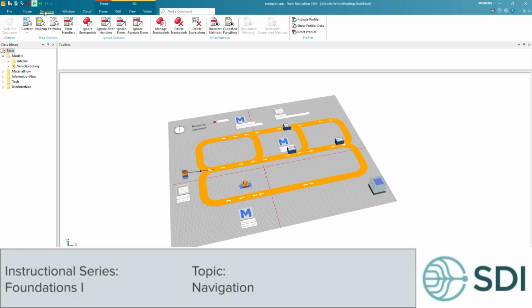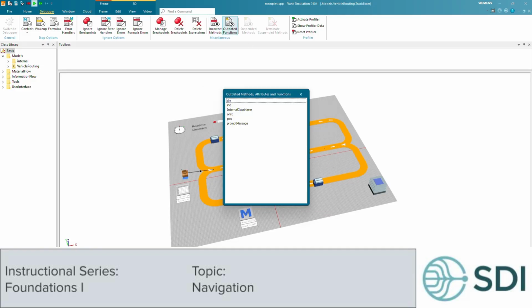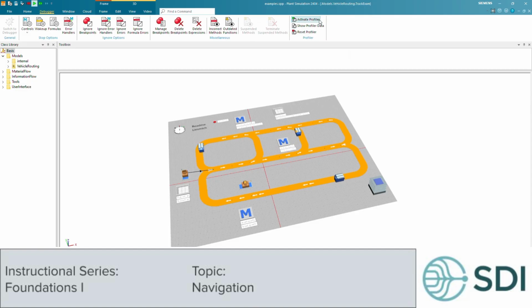Next, looking at the Debugger tab, if I need to step through methods, I can do that one by one by enabling the stop options on controls. If I'm updating code in general, the incorrect methods and outdated functions come in handy. And the Profiler tab to the far right allows me to troubleshoot why my model may be running slowly or computationally heavy.